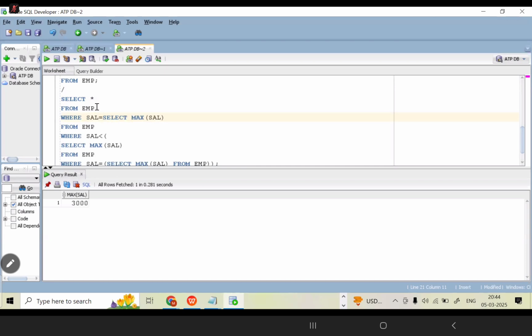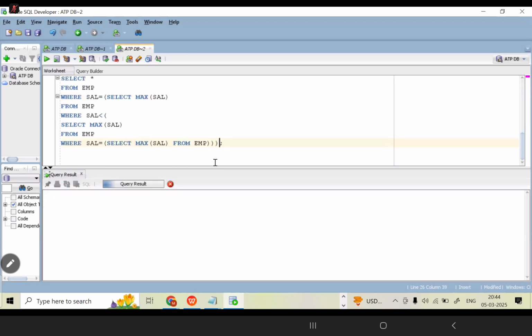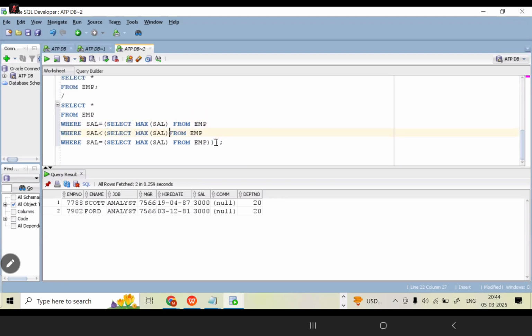One by one, I can write it here. Now you can open the bracket, and again you need to close the bracket. Now you want to get the second highest salary or not? Yes. Now here, first I need to write the queries like this. I don't want to put all the things. Now how many queries are there here? 4.